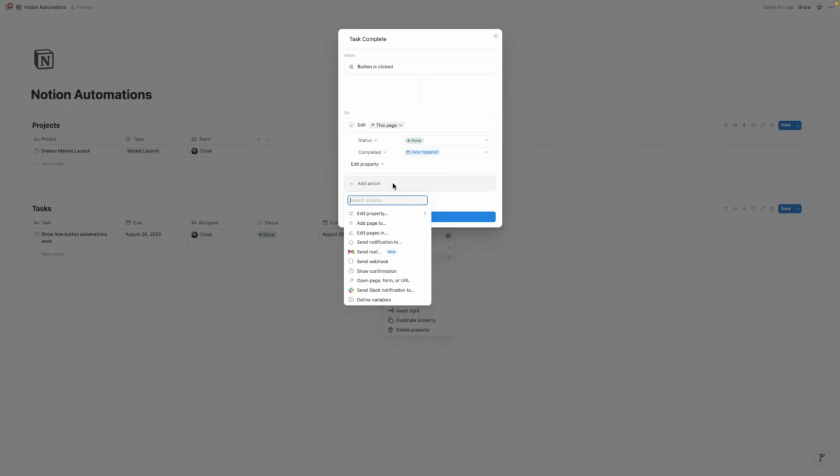So we could have edited the property, that's the one we went with. We could have added a page to another database. Again, edited pages, sent notifications, sent mail, webhooks, showed a confirmation, which really says, are you sure you want to take this action before you take it? And that just stops any mistakes happening. You can open a page or a form or a URL. You can send Slack notifications. And again, you can define variables.